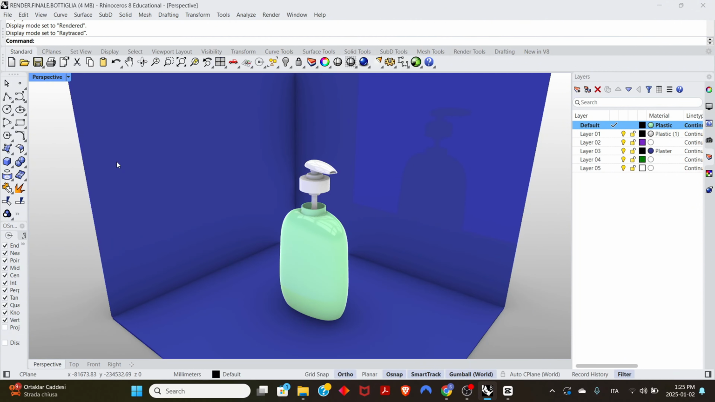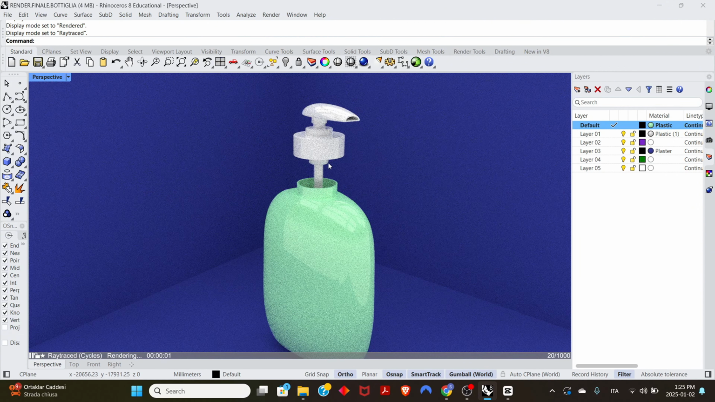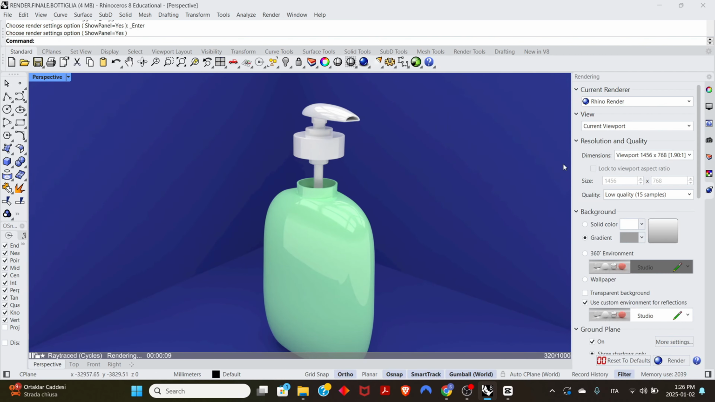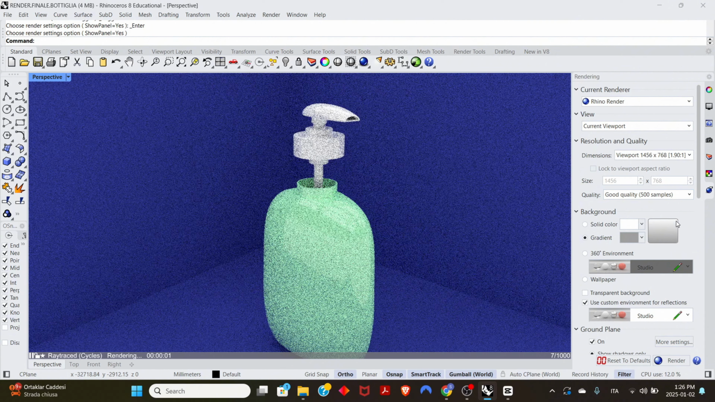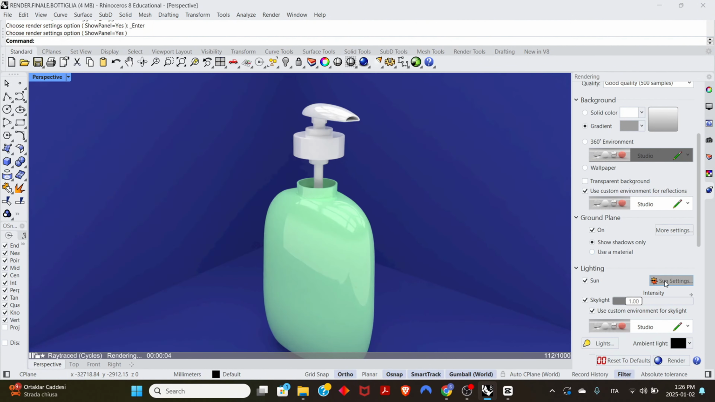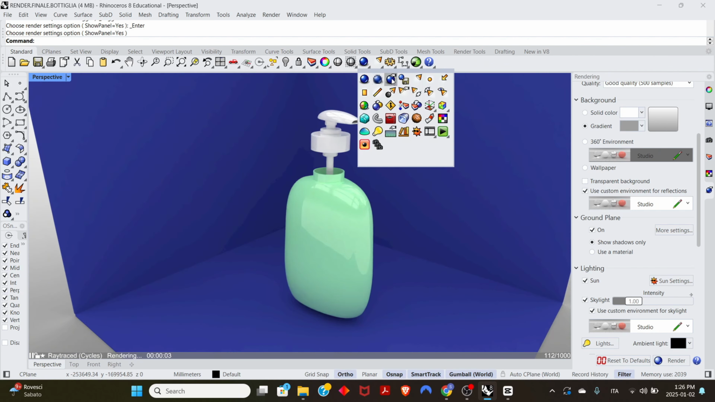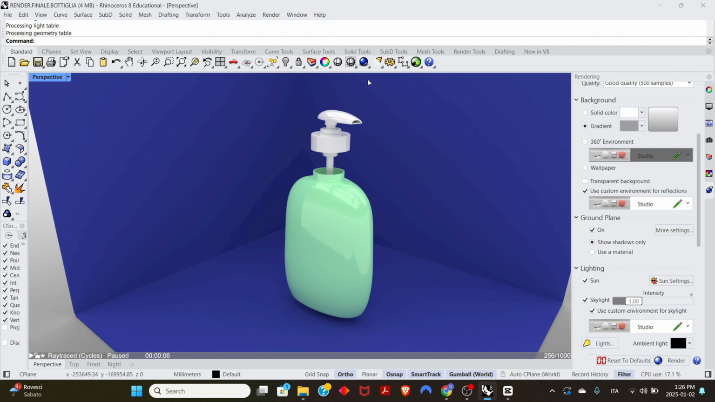If we click on ray traced view, we can see how our render is going to look. If we click on setting options, we can change the quality of our render, the lighting, and if we click on the blue ball icon, we can render our object.